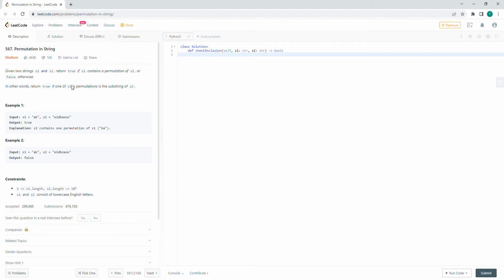The first thing you want to do is, if you want to know if a permutation of S1 is a substring of S2, let's rule out the cases where the size of S1 is larger than the size of S2. If the length of S1 is greater than the length of S2, return false, because we can never make a substring of S2 if S1 is larger. Return false.